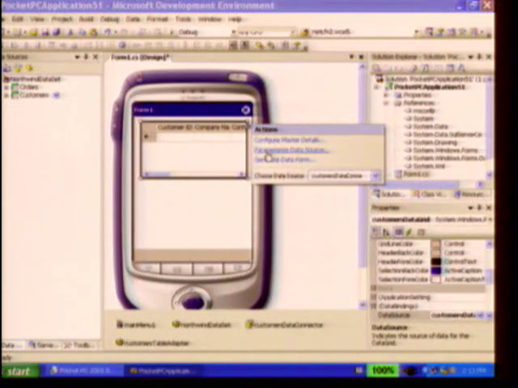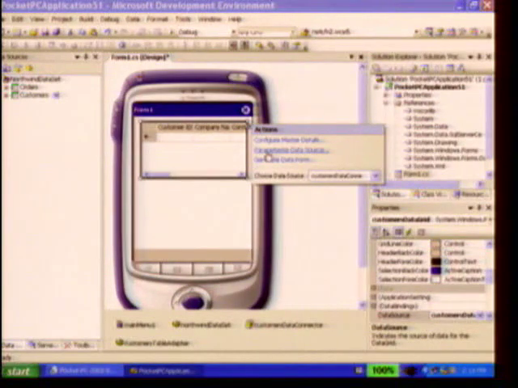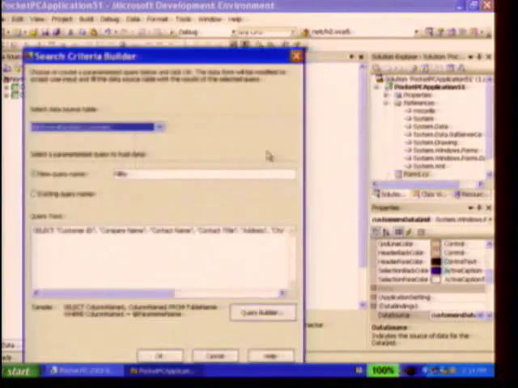There is a configure master details form. There's also this thing called generate data form, and I'm going to go into those things also in my talk on Friday, so we can look at those more later. Parameterized data source, though. Here we go.